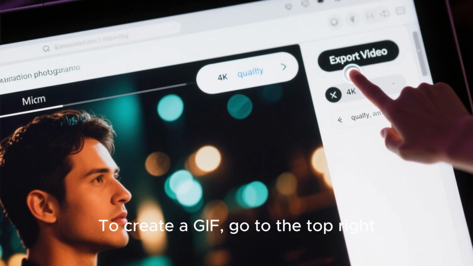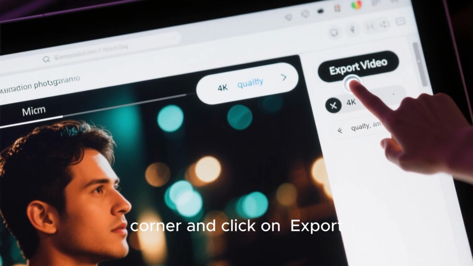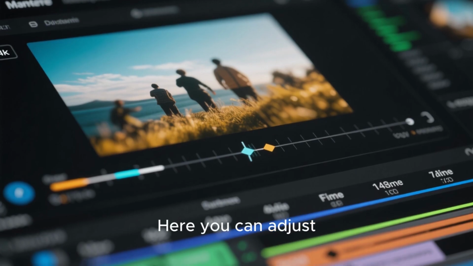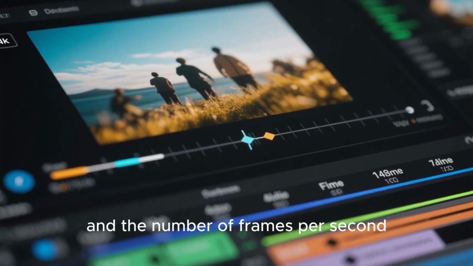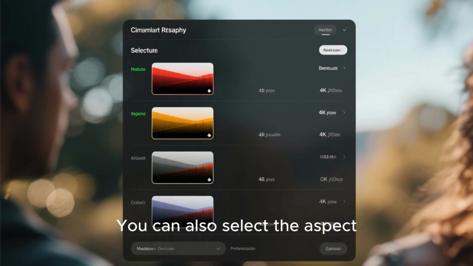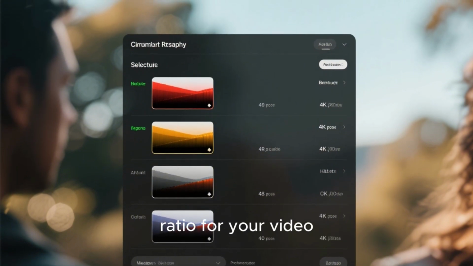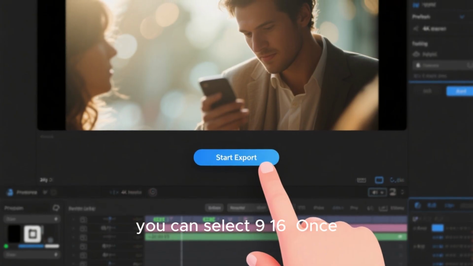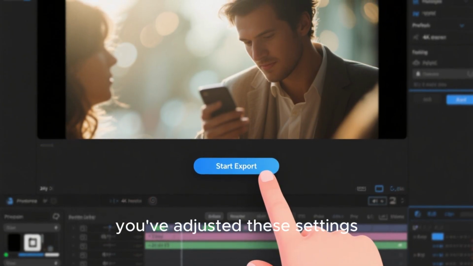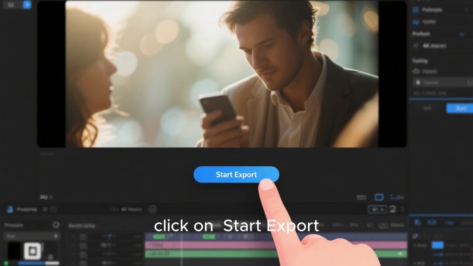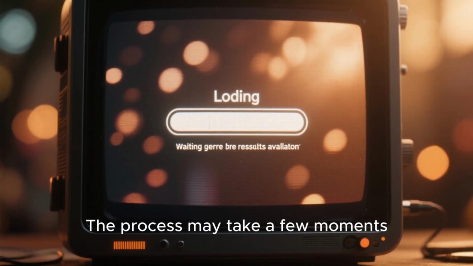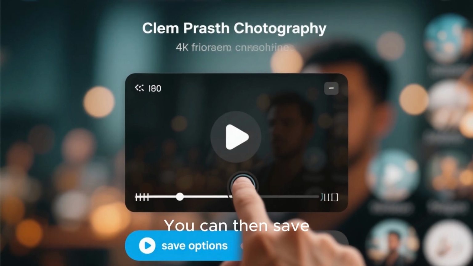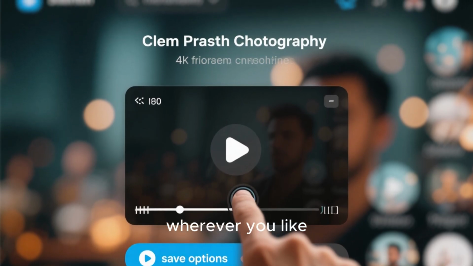This can be especially fun if you're trying to depict something that has a cyclical or repeating motion. To create a GIF, go to the top right corner and click on Export Video. Here you can adjust the duration of each frame and the number of frames per second. You can also select the aspect ratio for your video. If you want a vertical video for social media stories, you can select 9:16. Once you've adjusted these settings, click on Start Export. The process may take a few moments, but the result will be worth it. You can then save this video and share it wherever you like.